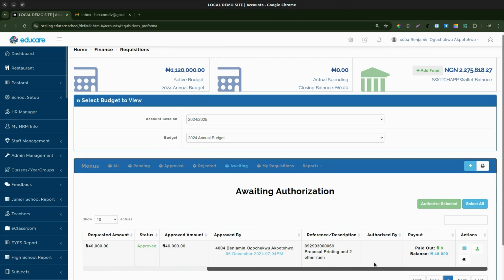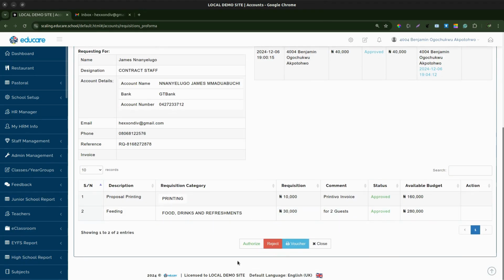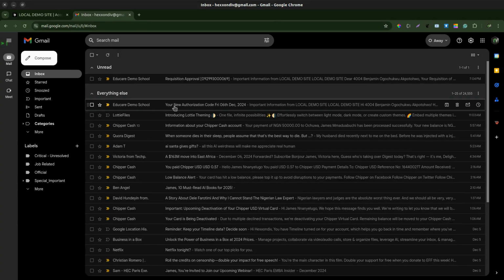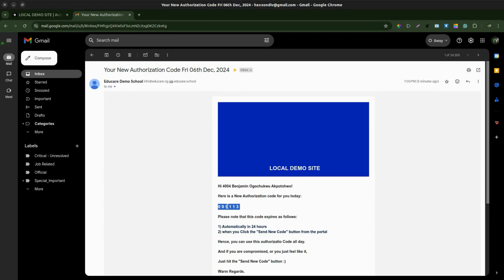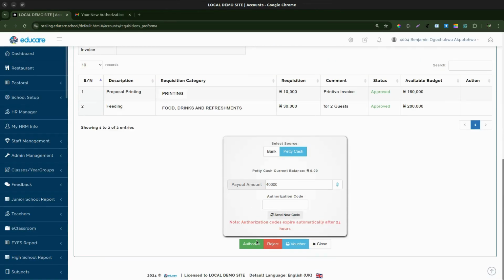All we need to do is click on any of the buttons to open the details again. And then if we have the right, the privilege to authorize this, two things would have happened by the time you open requisition pro forma. An authorization note would have been sent to you. That is this, the authorization code. So your job is to copy it or memorize it, whatever you do. But if you come to authorize, you will need to key in that authorization code in the authorization code box right here.